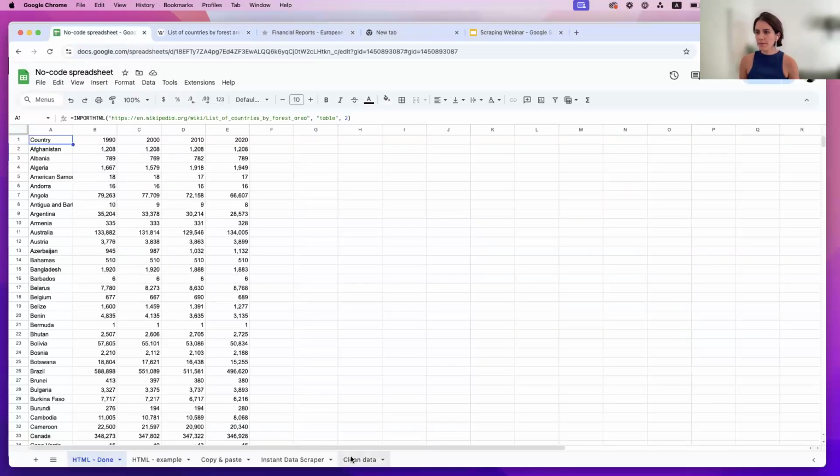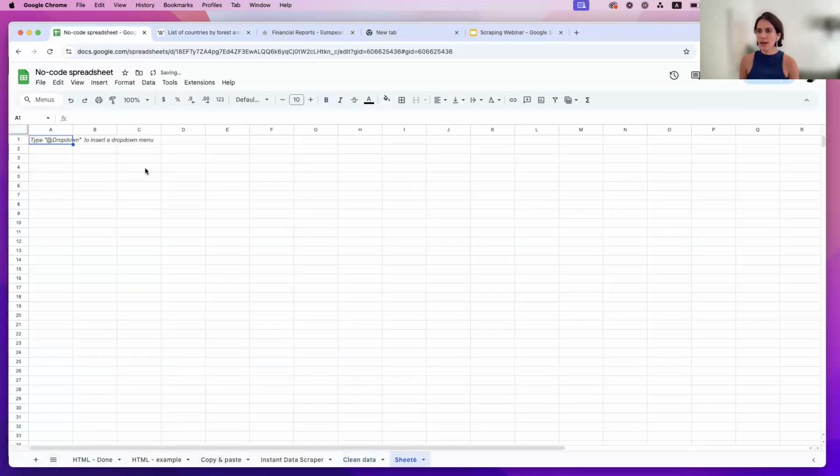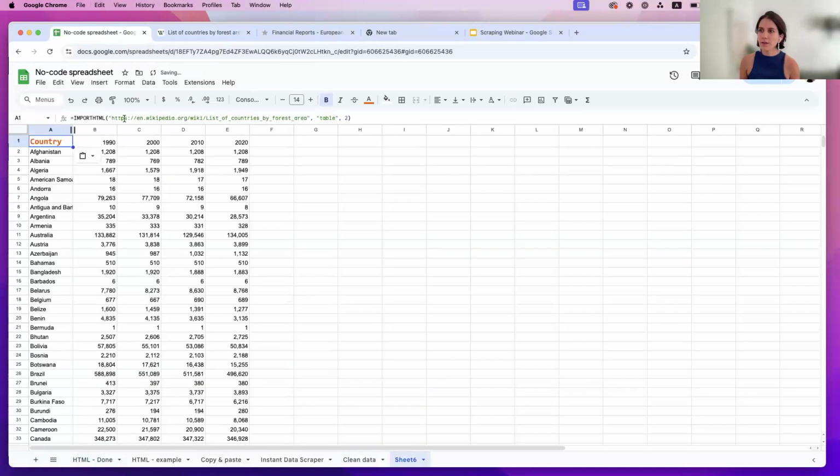let's open a new one here, and then I would just put it here. And you see, in the first place I put the URL. In the second, I put that it is a table, and then which is the element, right? And in the third place, I put that I was interested in table number 2. So I didn't want table number 1, the second one.